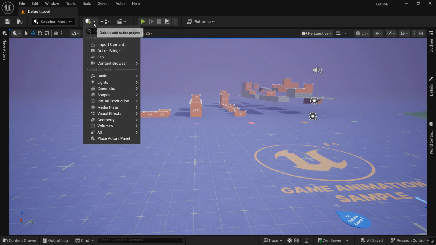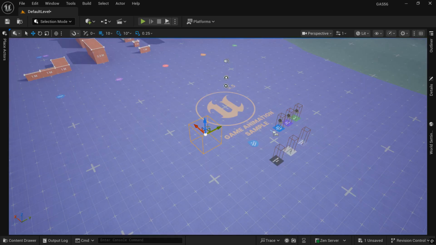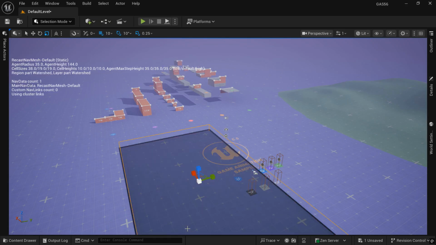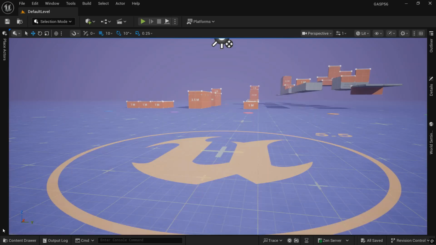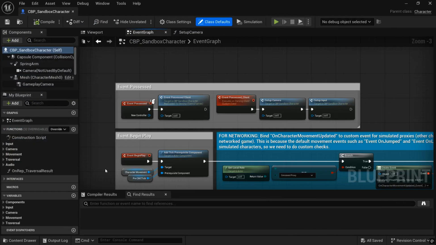All right, so now we will go ahead and go to our place actors, and we'll go down to volumes, and we will create nav mesh. We'll create a nav mesh volume, and this is the volume that your NPC will be able to walk on. And if you want to see it, when it's selected, you want to press the P button, and that will show the navigation area.